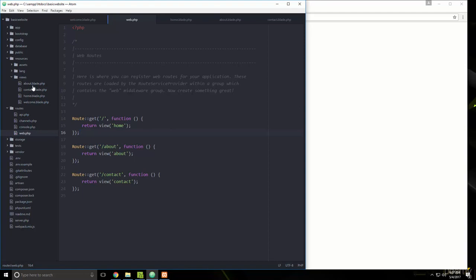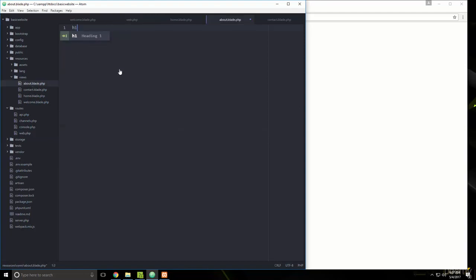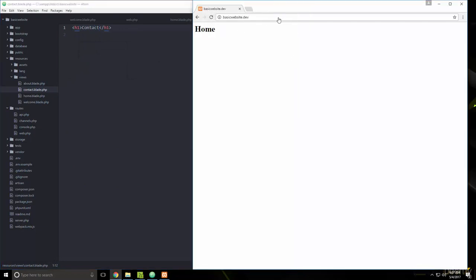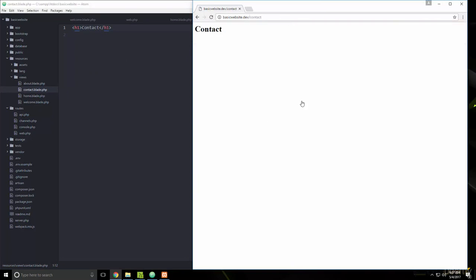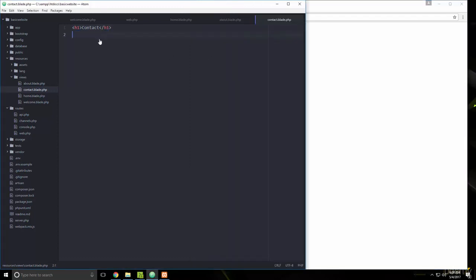All right, and now let's go to about.blade, and we'll just put an h1 here and just say about, and then same with contact. All right, so now if we go to /about, we get the about template, and /contact, we get the contact template. All right, when I say template and view, I mean the same thing really. Now, if we look at the source code, it's just an H1. There's no HTML tags or head or body tags, so we need to add those. But I don't want to repeat it in every single one of these views.